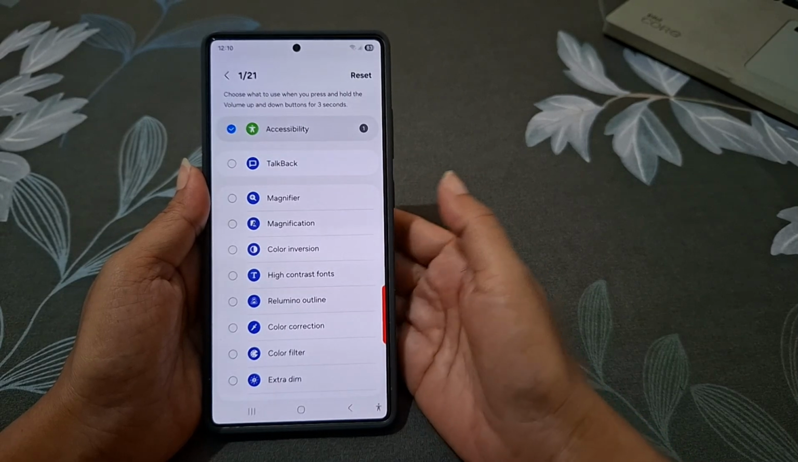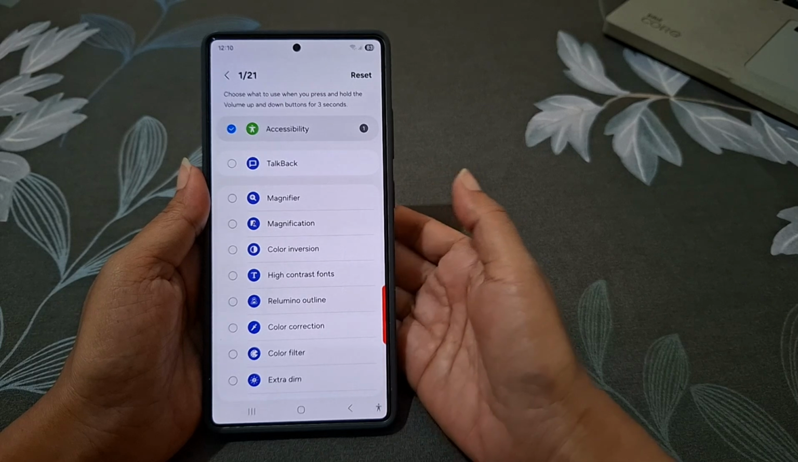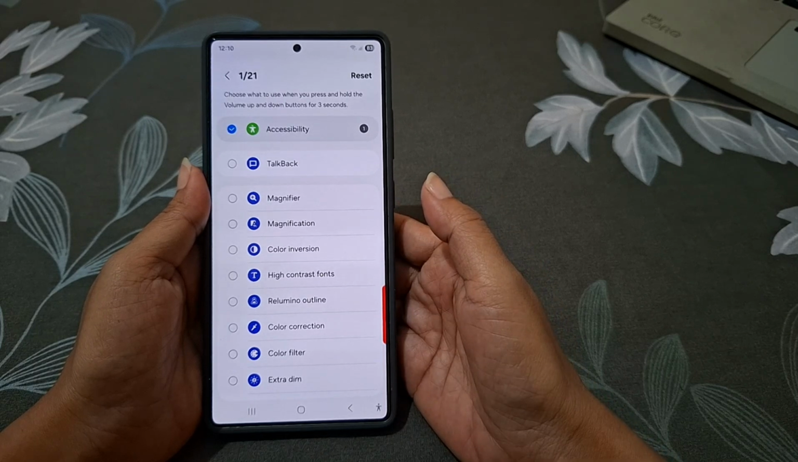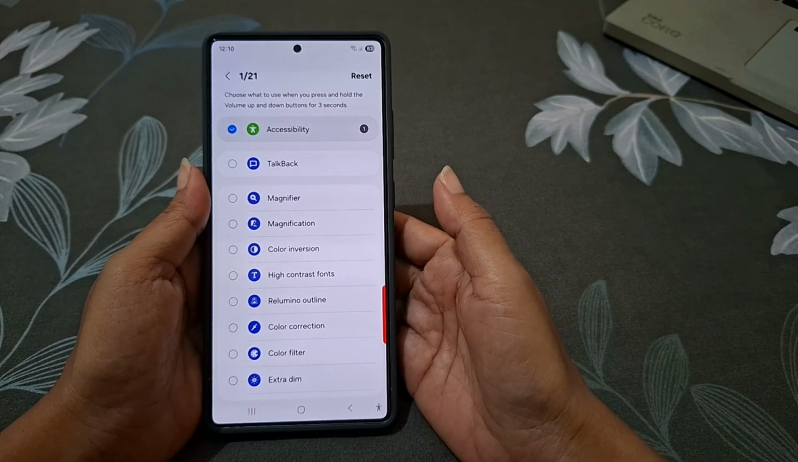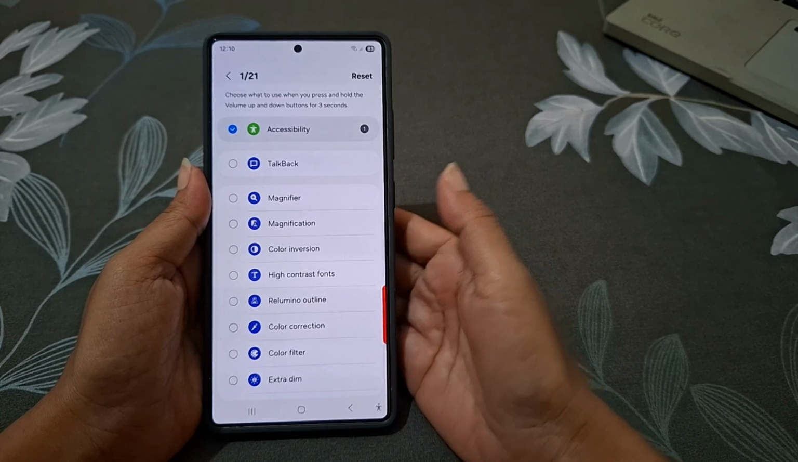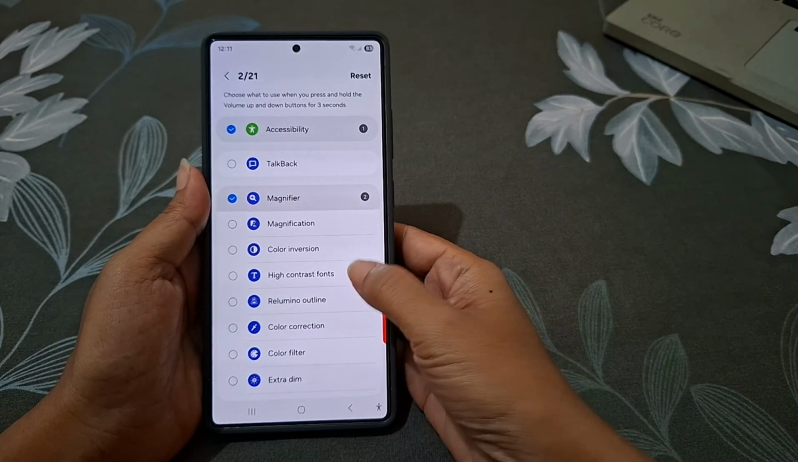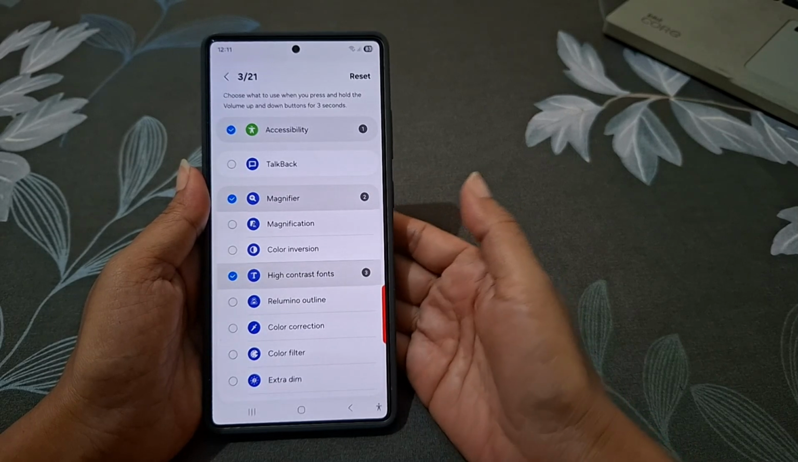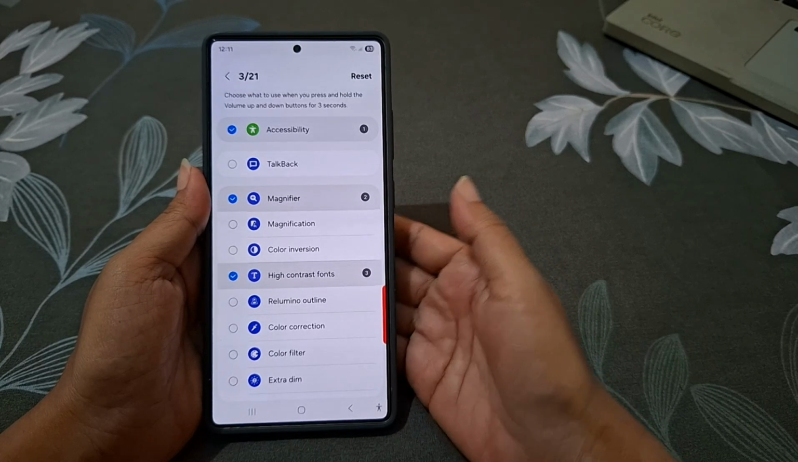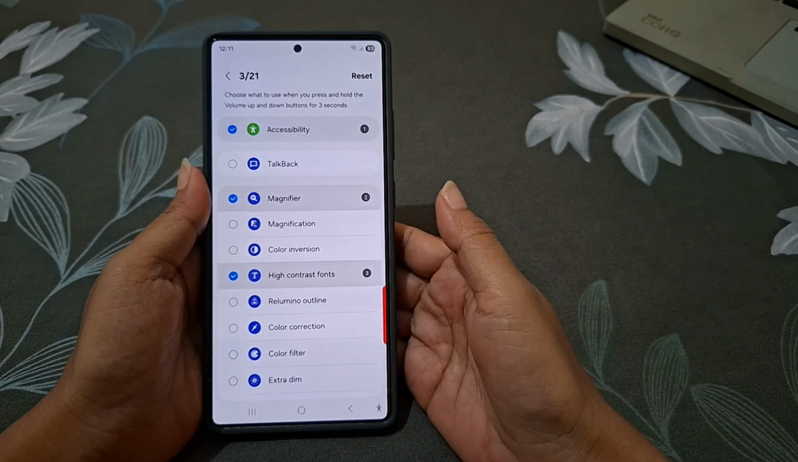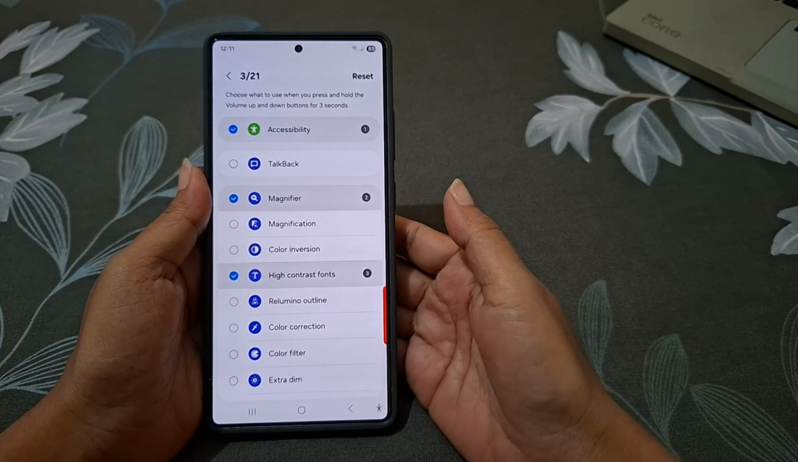Here you will see a list of accessibility features you can assign to the shortcut. Select the desired accessibility features you want to assign. For example, if you often need to magnify something or use high contrast text, you can choose magnifier and high contrast fonts. Now, to enable or disable a feature, press and hold the volume up and down buttons together for 3 seconds.